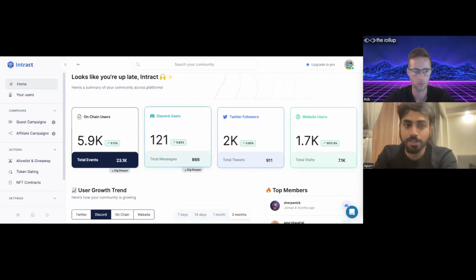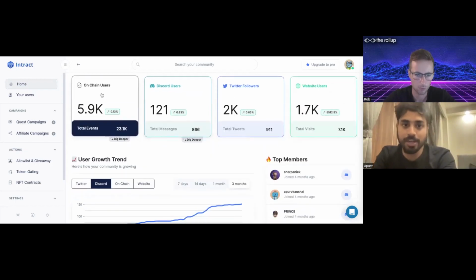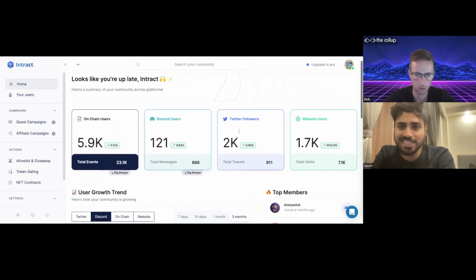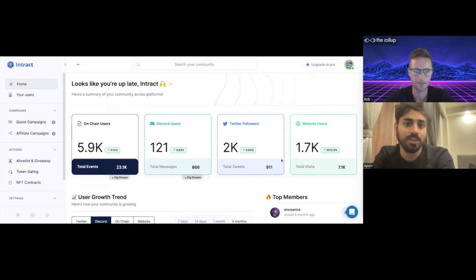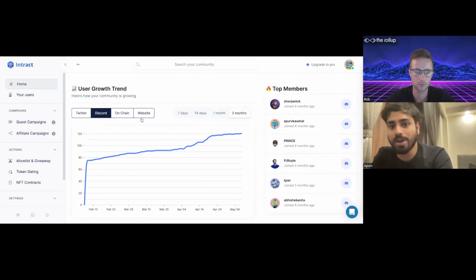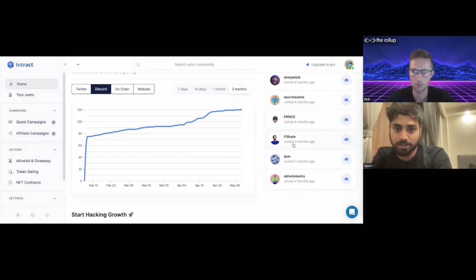So this is the homepage, and as you can see, you can add different community sources here. For example, this particular account has an on-chain user base, a Discord user base, a Twitter user base, a website user base. We also have Telegram built out. This enables you to understand the community strength across these channels. You have some charts that you can customize. Right now, it's just how these different sources have been trending over time. You can get a member leaderboard that's customized based on your logic.